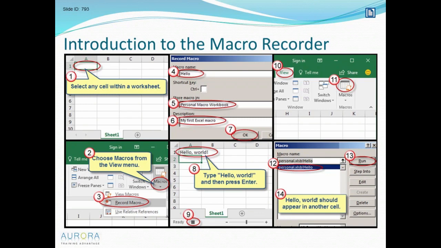We'll call it Hello. Then step 5, we want to store our macro in a special place that's known as the Personal Macro Workbook. What's unique about this workbook, it's a hidden workbook that Excel manages on its own. Any macros that you place within it become available to you to use with all your future Excel workbooks. Anything that you place in the Personal Macro Workbook will always be an extension of your Excel environment.